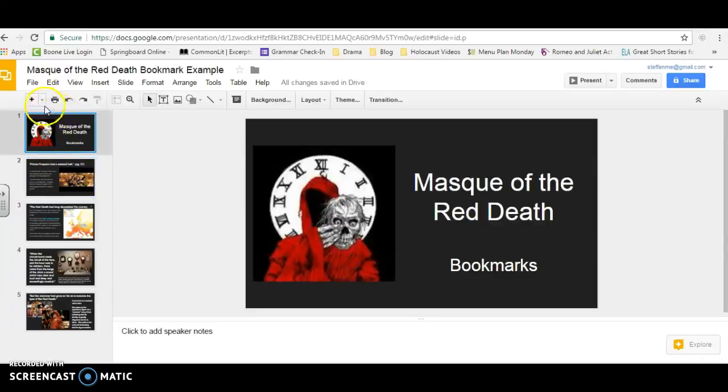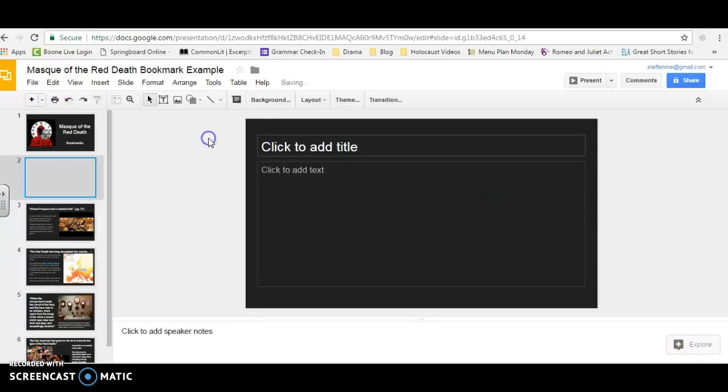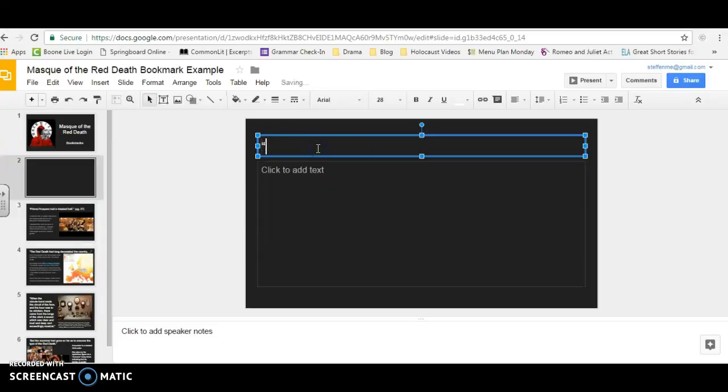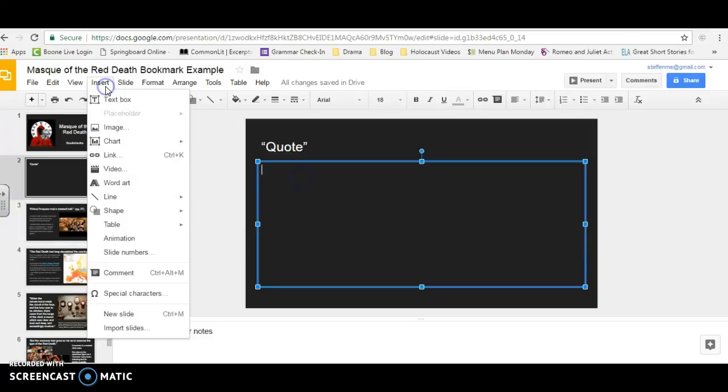All right, let's do another one. I'm not going to actually use a quote, but I'm just going to show you how to embed a picture. You're going to, once again, create a new slide. You're going to have your quote up here. And then I'm going to insert a picture. Insert image.